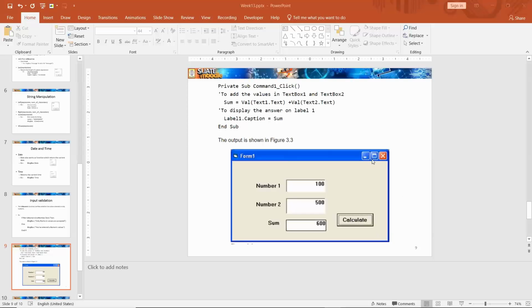Okay, now I added another slide here. If you check LMS, this is not available there in the lecture material. I just added this now, okay?